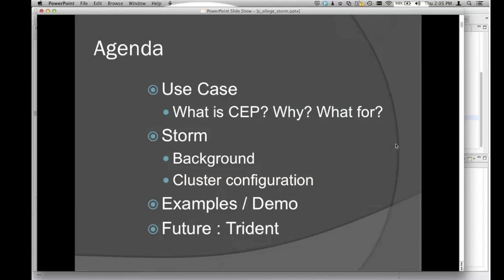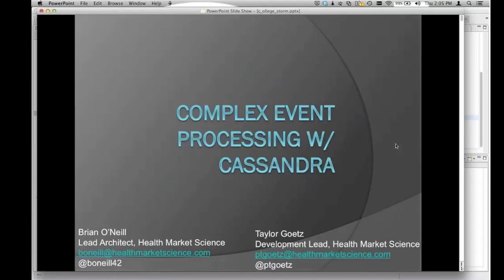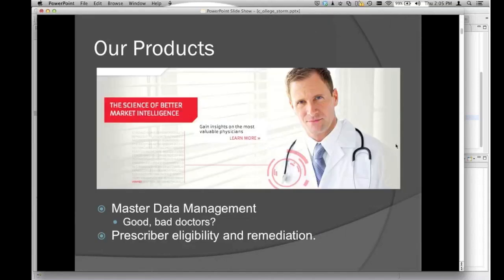No problem. So here's the agenda. Like I was saying, it's just the use case, then hand it over to Taylor, and then come back for a little Trident if we have time. And then here's the data that we've got.